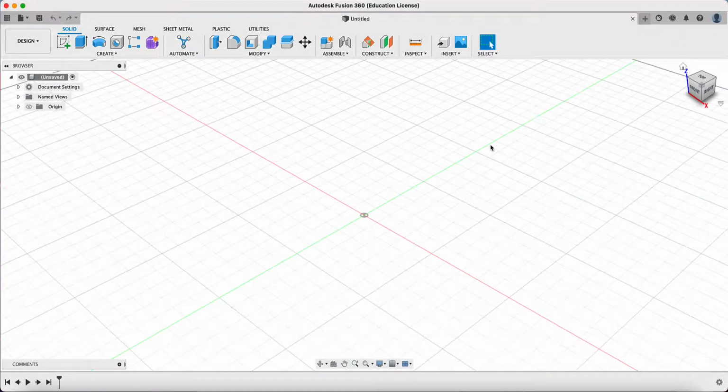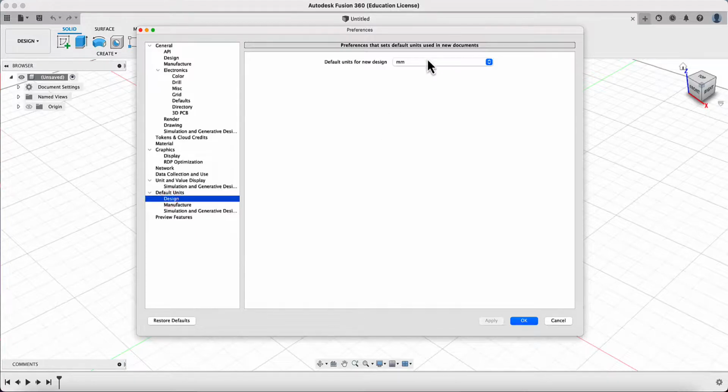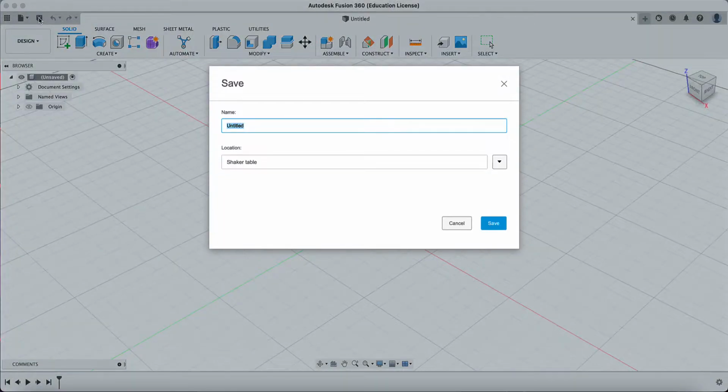When you first open Fusion, your screen will look like this. Now, Fusion's pretty good at getting this right, but it's just good to make sure that we are using metric units before we start. So we just go to Design and make sure that we're using millimeters. If not, you can just change it and then apply, and then we'll move on. It's also good practice just to save before you start. So I'm going to call this Shaker Table 2.